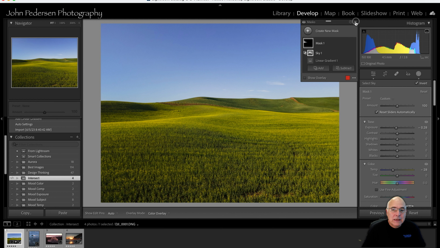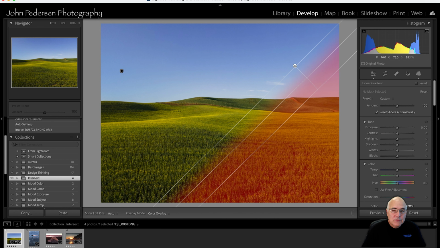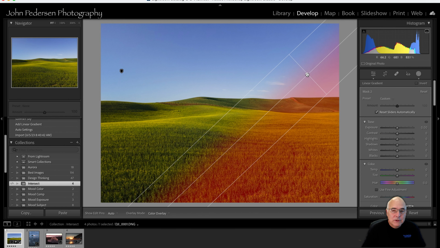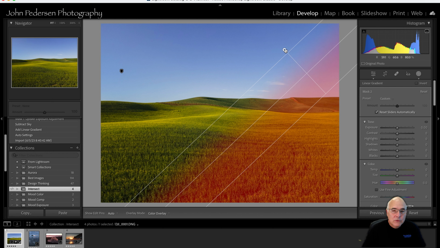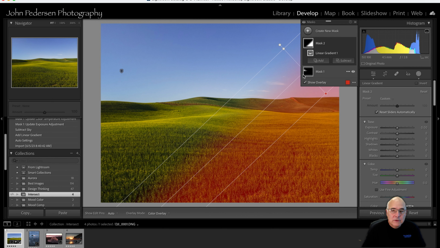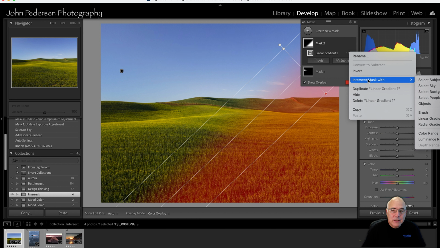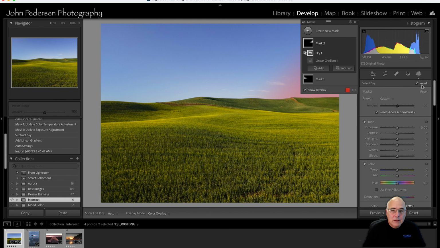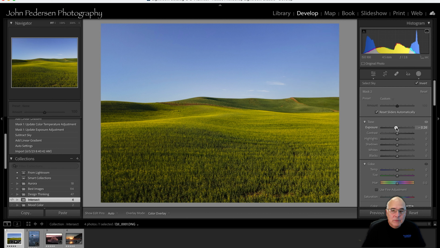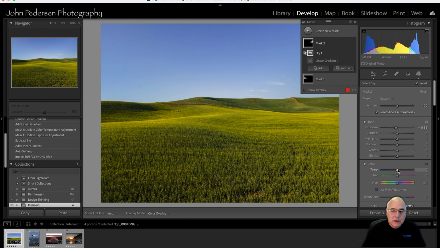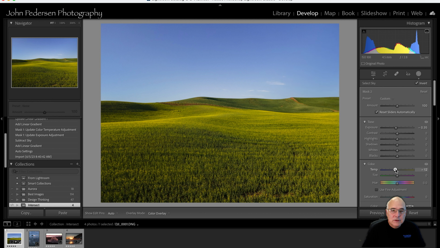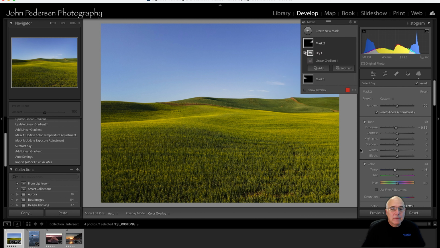Now, to do that again on the other side of the image, same thing, but it's at a slightly different angle. Again, I want to create a relatively large feather with this. Go just a little bit further, and then I want to intersect this with select sky. And again, it's just this corner over here that needs adjusting. So let me drop the exposure a little bit, and then let me drop the color temp just a little bit, and bam, look at that.